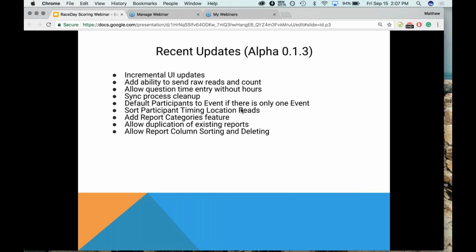We now have the ability to send raw reads and the raw read counts over to our scoring software, essentially from the readers. And what that will let us do is allow people and timers to troubleshoot better. That way they can see what is actually coming in from the readers themselves, and then we'll also be able to determine why a read was selected or ignored by your filtering.